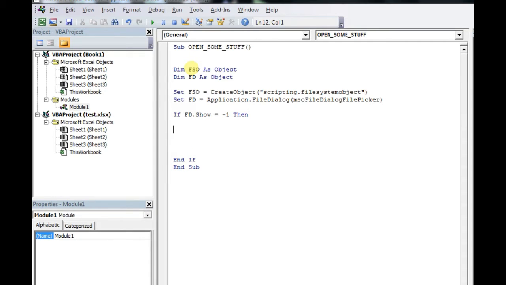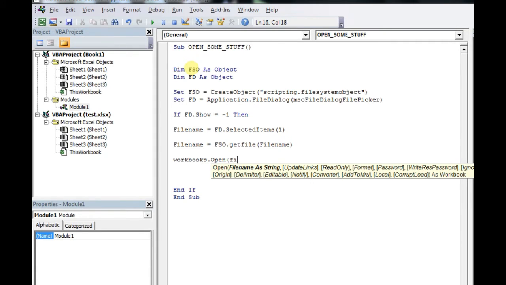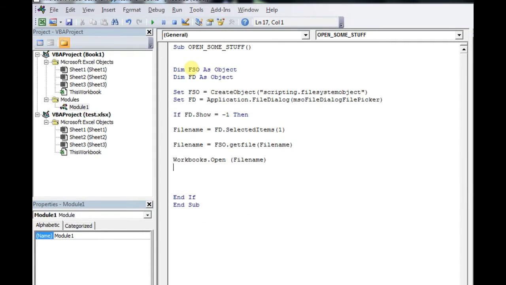Okay, so what this is going to do is FD.Show, it's going to show the file dialog box, and it's going to equal -1. Basically, if something is selected, we're going to continue. If it's not selected and the end user selects cancel, it's going to end our if. Which then saves us from stuff bugging out. People saying, oh man, your program doesn't work. Like, no, it does work. There's just a small issue. Don't worry about it.